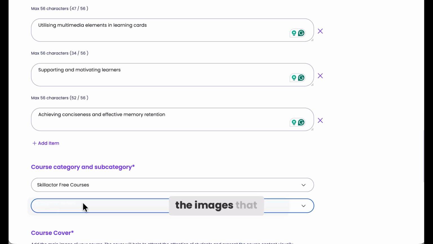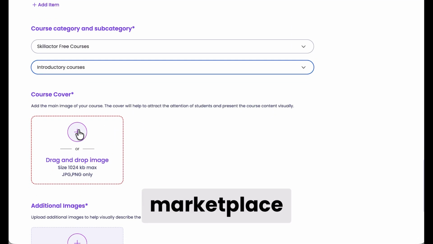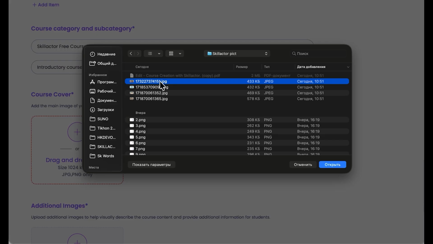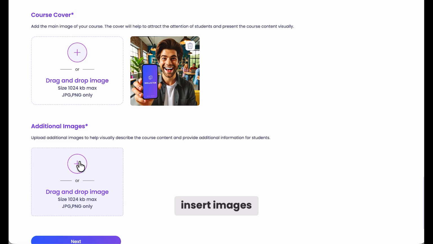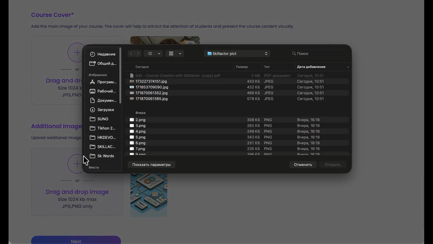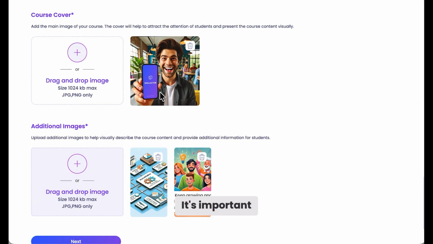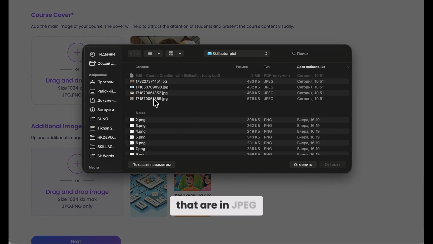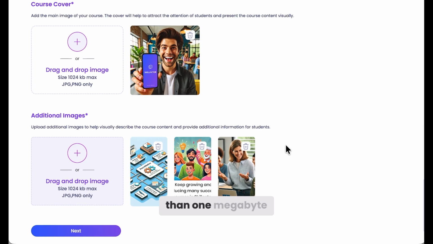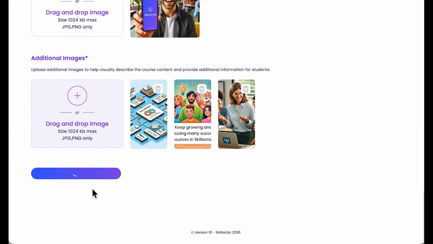Here we insert the images that the student sees on the marketplace. As course preview information, here we can simply insert images from your course so the student can understand the course design. It's important to insert images that are in JPEG or PNG format and no larger than 1 megabyte. Everything should save successfully now.